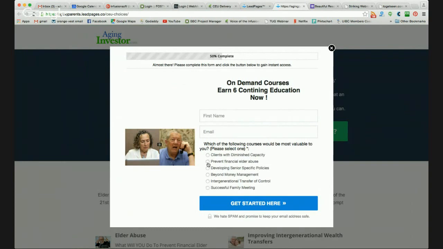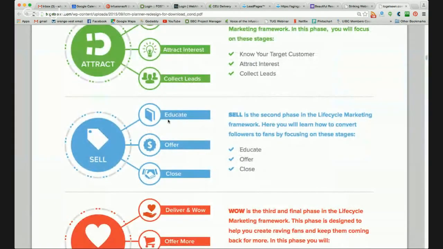Let's say they wanted prevent financial elder abuse. They would fill this out, get started. That would tag them as elder abuse, like AI CEU elder abuse interest. Then, in here, it's educating them: here's what that CEU is all about. And from that education page, it gives them the offer to buy that CEU. When they buy that CEU, it's closed. We have it so it's a product, so that takes the money. That's what we mean by close. Money changes hands, and then it automatically kicks them into the series of delivering it.